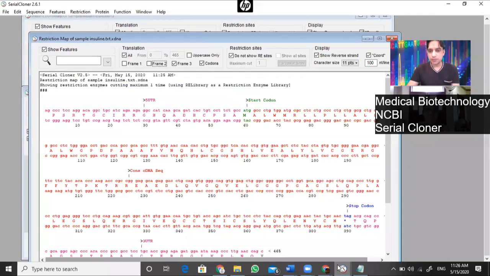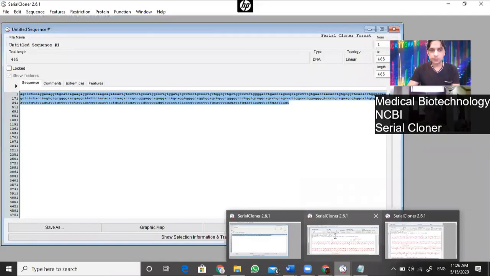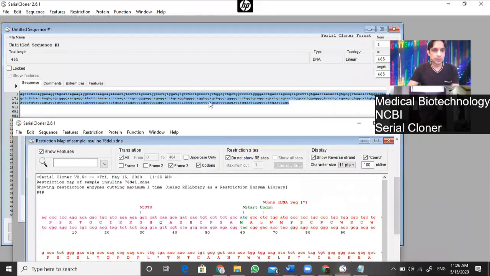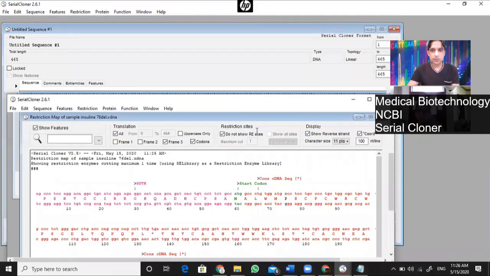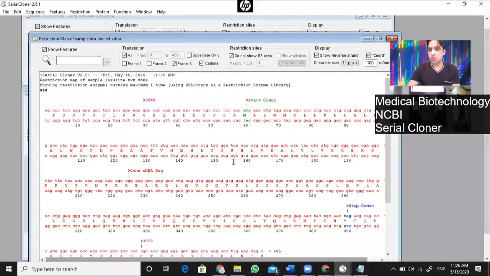Let's move to the deleted file. This one. It starts with the M, goes to the ALWM, and then the sequence changed. The sequence of product amino acid will be changed. P, S, C, P, C, W. It's different. This sequence is different than the wild type sequence, which is MALWMRLLP, and there is no stop codon here.